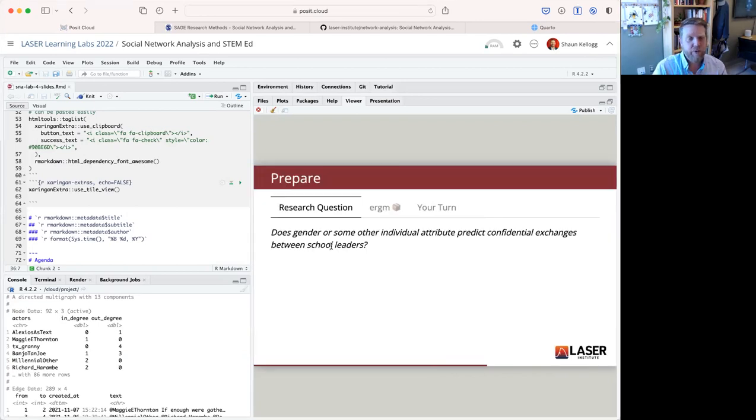But what we're going to do is something very basic. We're going to try to test a hypothesis. We might think, for example, that one major influence of whether someone is going to exchange confidential information with someone else is that they might feel more comfortable talking with someone of their own gender. We can actually test that, and we'll see if it shakes out within this network of confidential exchanges.